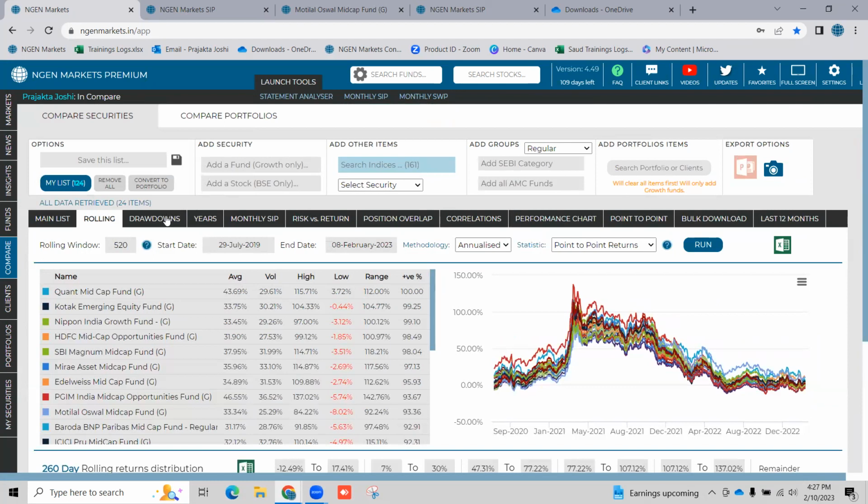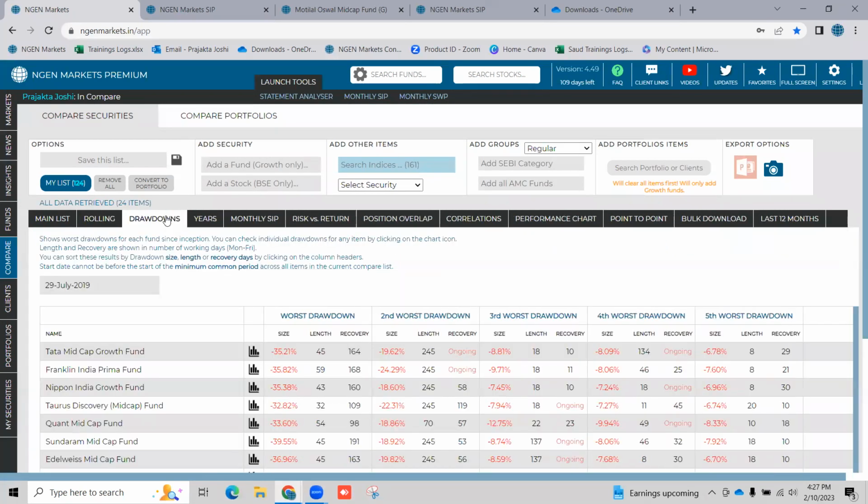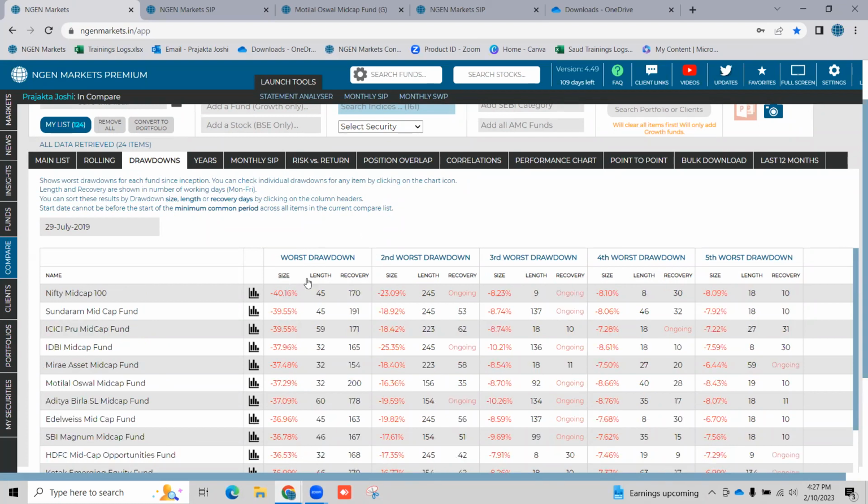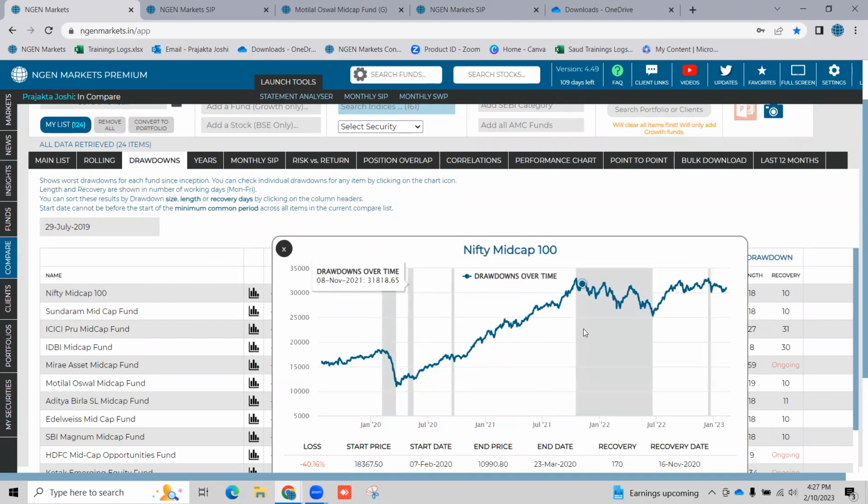Let's now go ahead and look at drawdowns analysis. In drawdowns analysis, you will get to know which of the specific funds, and what were their worst drawdowns. So we have 5 columns. It will give you worst drawdowns, second worst, third worst, fourth worst, and so on. If you want to sort them as per size, which specific fund had the worst drawdown, just click on it to sort, and you can see that Nifty Midcap as an index itself has the highest drawdown size.